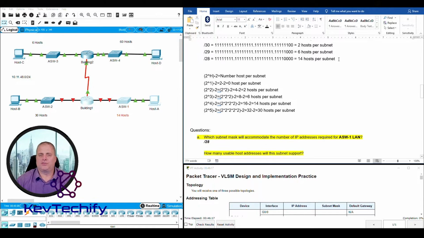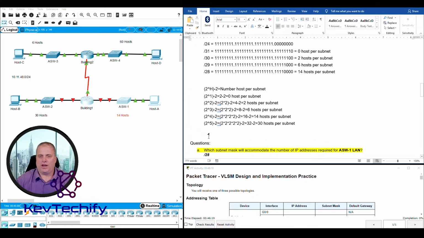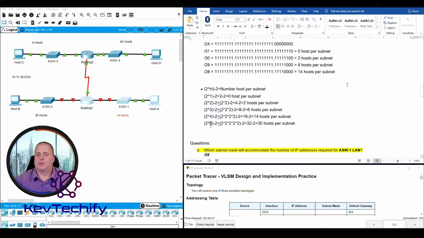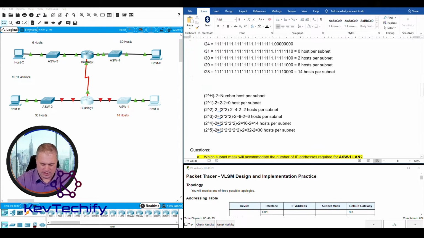I'm going to go up here, fill in this chart right here. If we have 5 in the host portion, our IP address is 32 bits long. 32 bits minus 5 is a /27. I'm going to go ahead and fill in a /27 here.